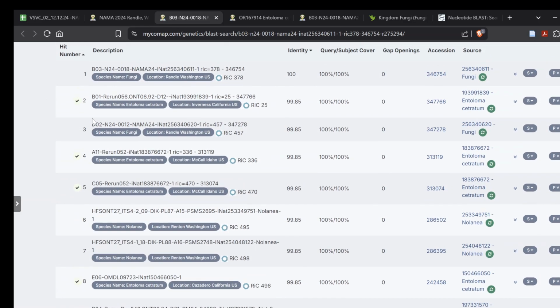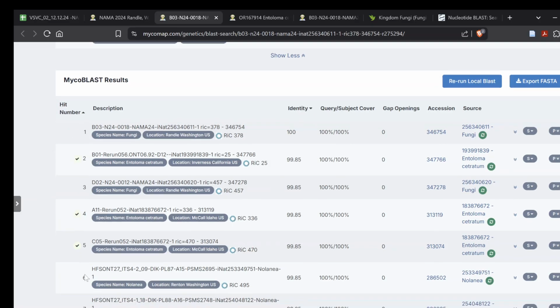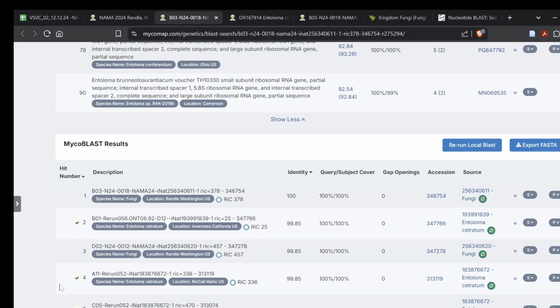I should note that these are sorted by percent identity and not by hit number, even though in this case they are all in the correct order. They may not be in the correct order, because the BLAST algorithm uses a synthesis of different components to calculate the hit number. By default, MycoMap will sort by percent identity.